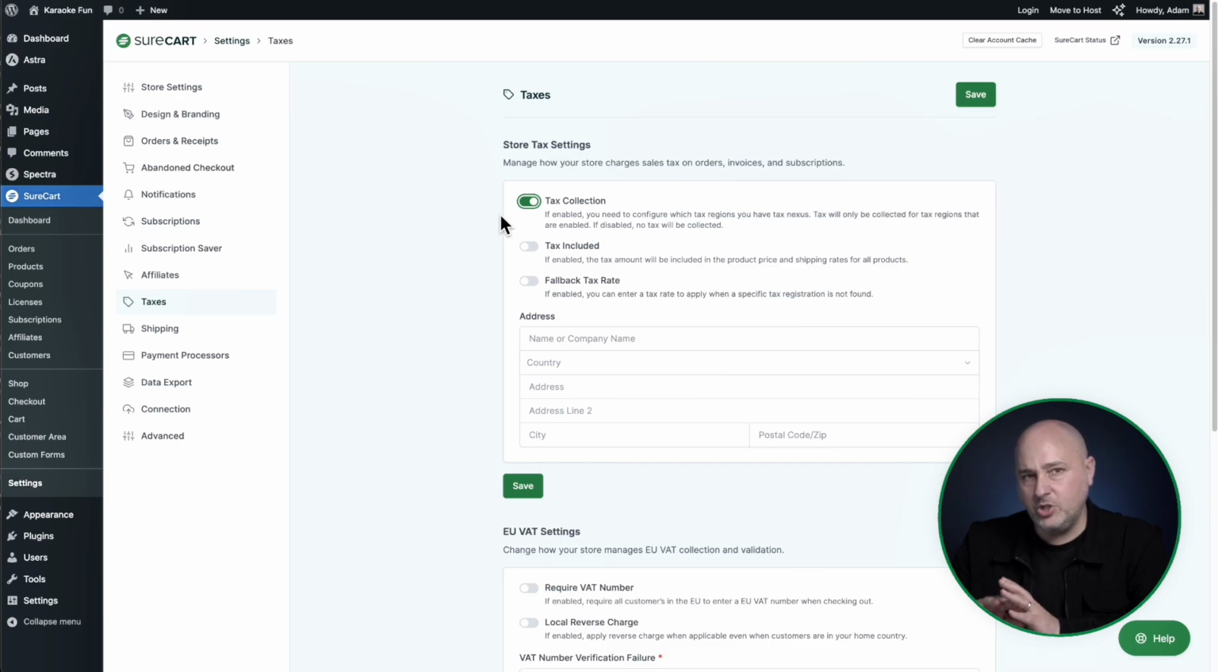Now, it's important that you put your address in because taxes are kind of complex. Sometimes it's based upon the seller's address. Sometimes it's based upon the buyer's address, and that depends on where you're selling to. So you want to make sure you've got your address in there. So let's look at these options.